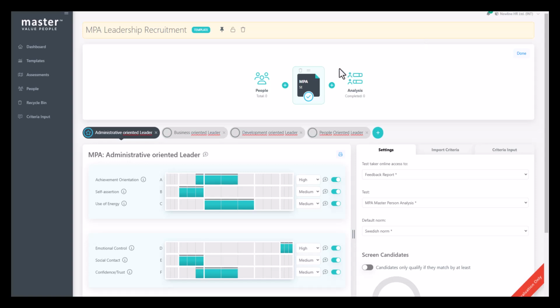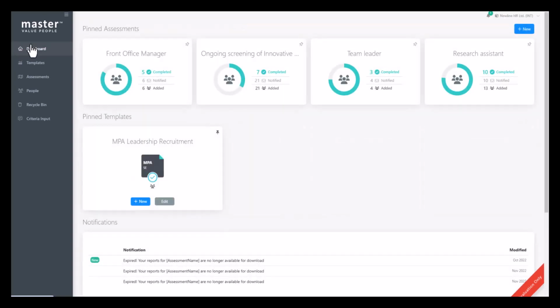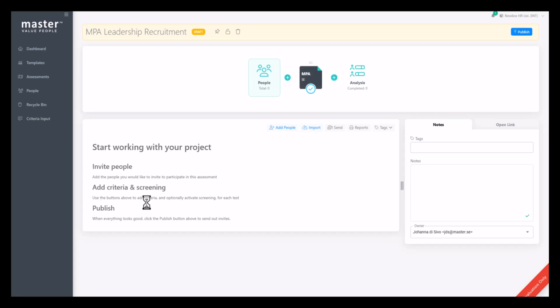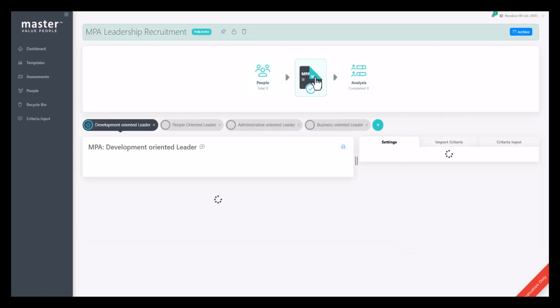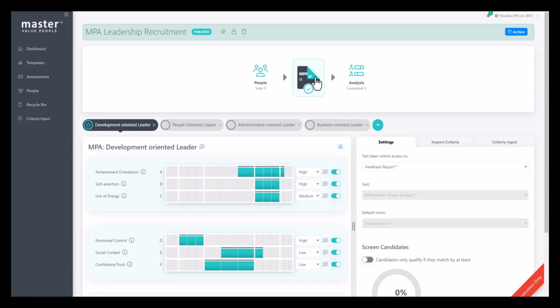Now return to the dashboard, where you'll find our pin template. Click on New, and you'll be able to create an assessment with all the registered criteria, which you can find here. And if you haven't saved and published, you can publish it now.